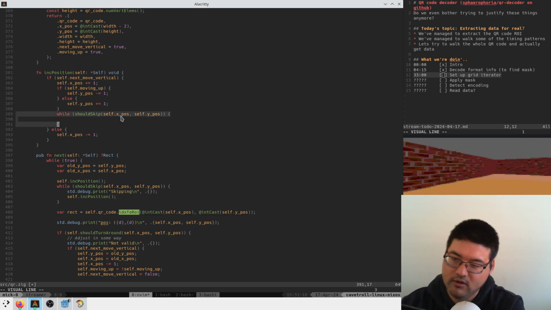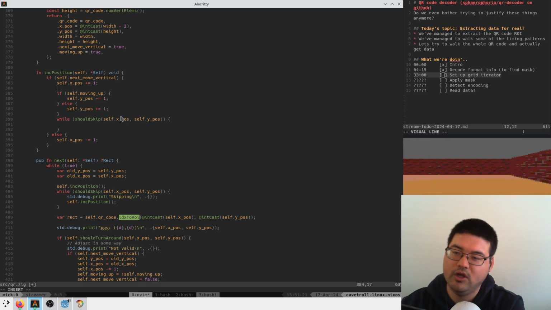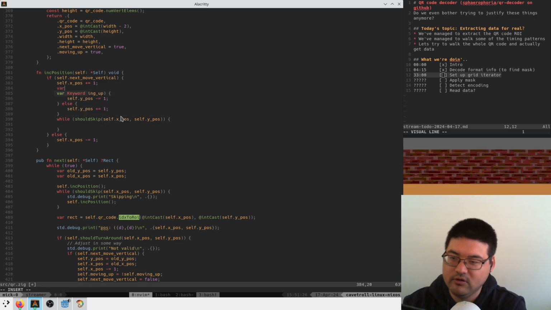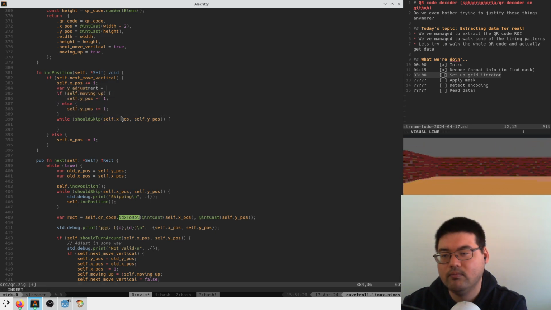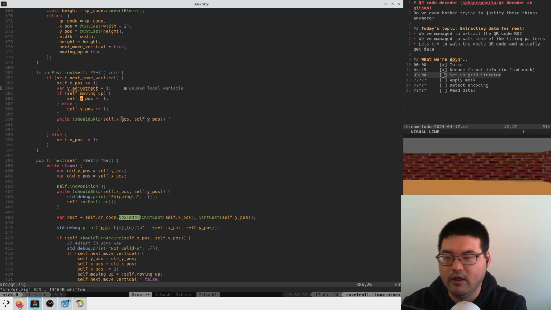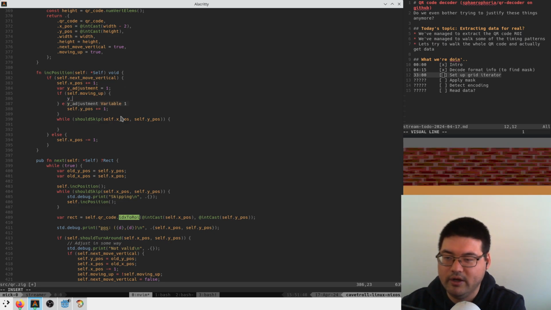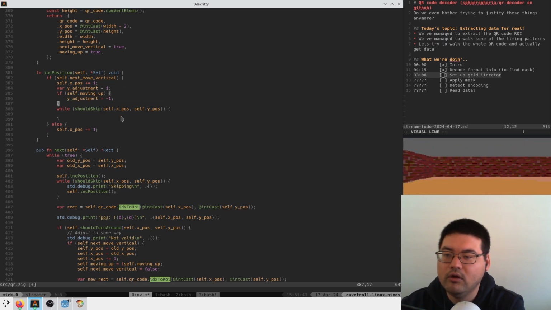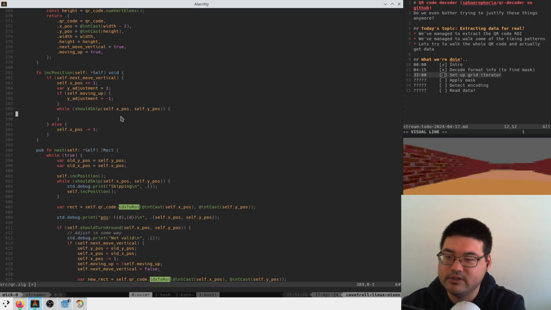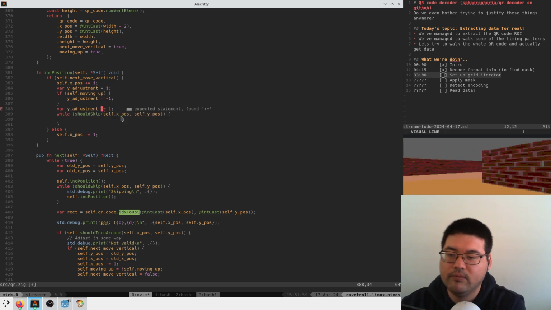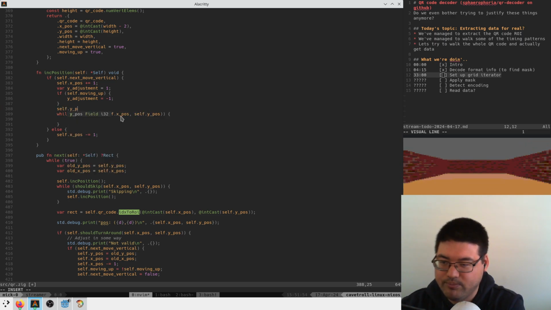And it's almost like we should go back to this being setting some adjustment. So we can just say if self moving up, y adjustment equals -1. And then while we should skip, self y pause plus equals y adjustment, and then while we should skip, we keep going.